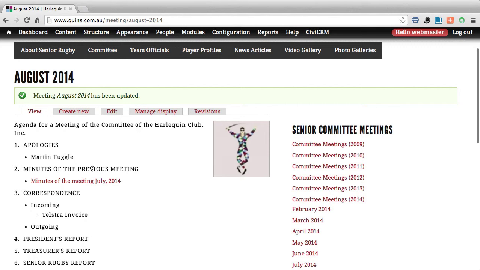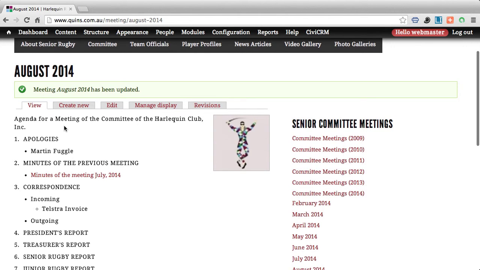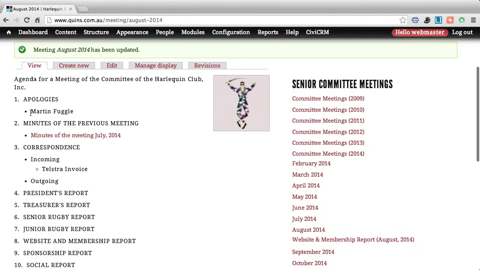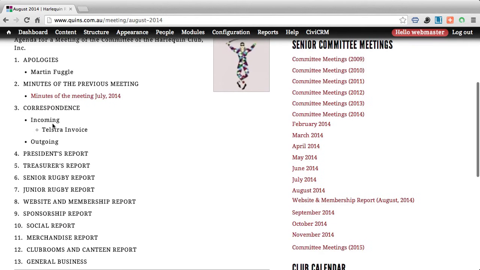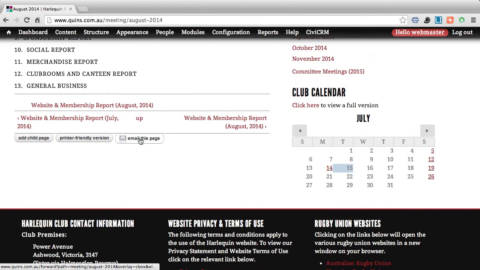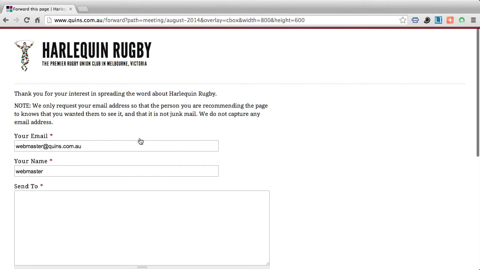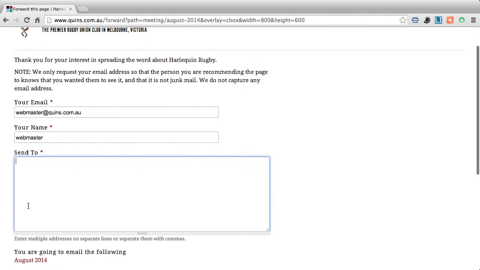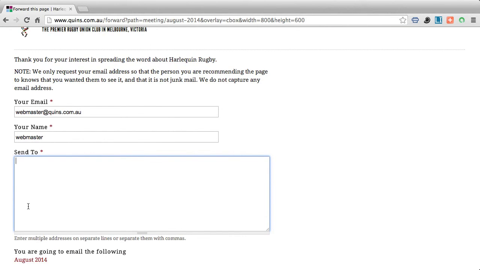And now you can see that we have an agenda, we have our apologies there, a link to the minutes of the meeting, and incoming correspondence. If we click now on email this page, we can send it to the committee just by entering the distribution list for the committee, which is committee@quins.com.au, or I can send it directly to myself.